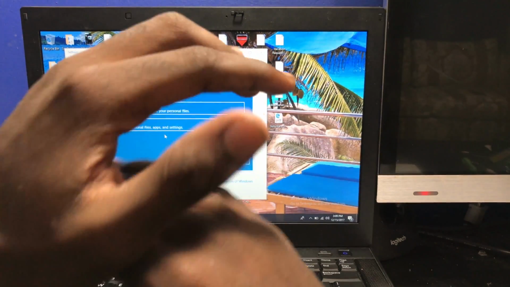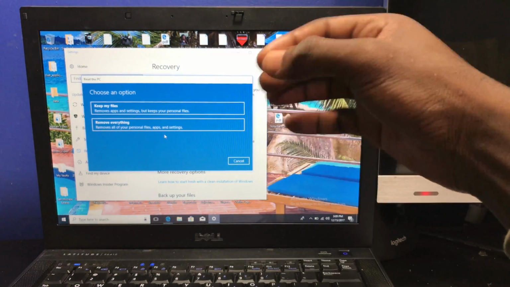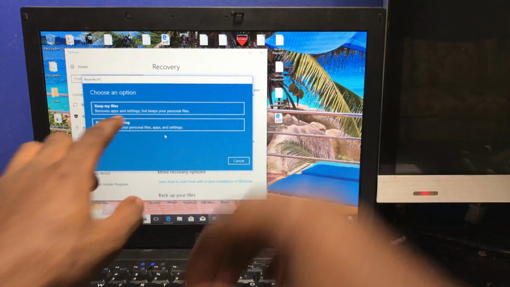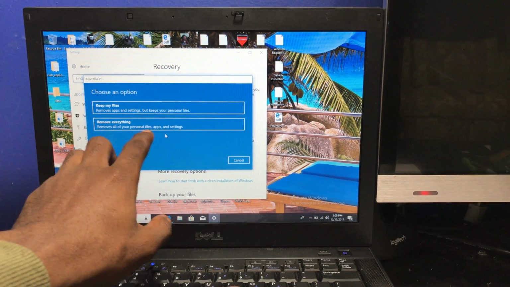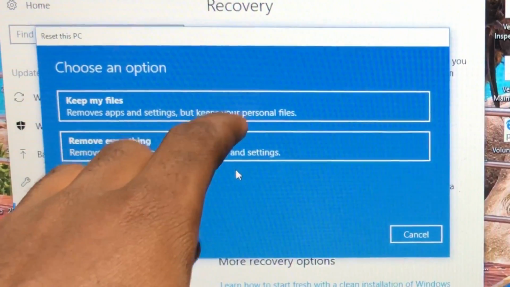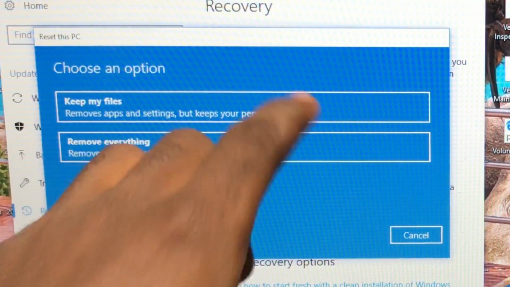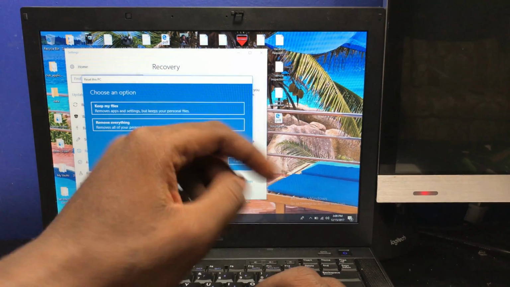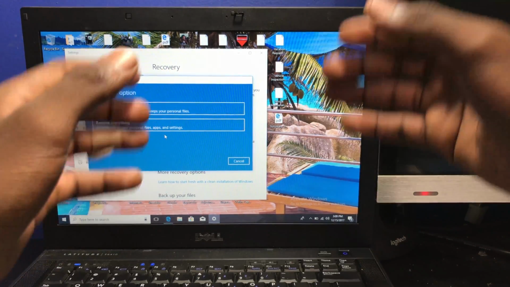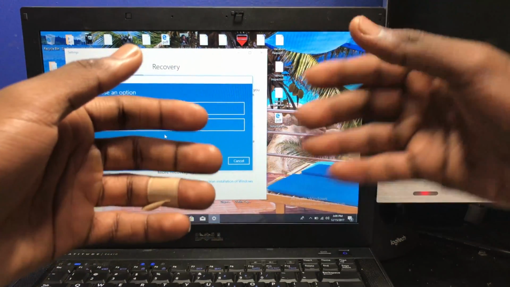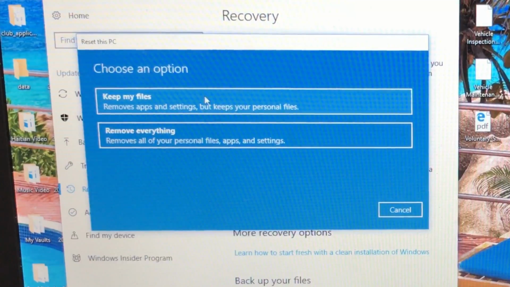So for example, if your computer is just going slow, but you do want to keep all the data on your computer, then you choose the first option. The second one is for me. Remove everything. Remove all your personal files, apps, and settings. For the first one, any apps that did not come with the computer are going to be erased permanently and you will have to reinstall them. Any stock apps that came with the computer are going to be reinstalled. It's just the apps that you've downloaded elsewhere. Your option is keep my personal files, and for me it's remove everything.